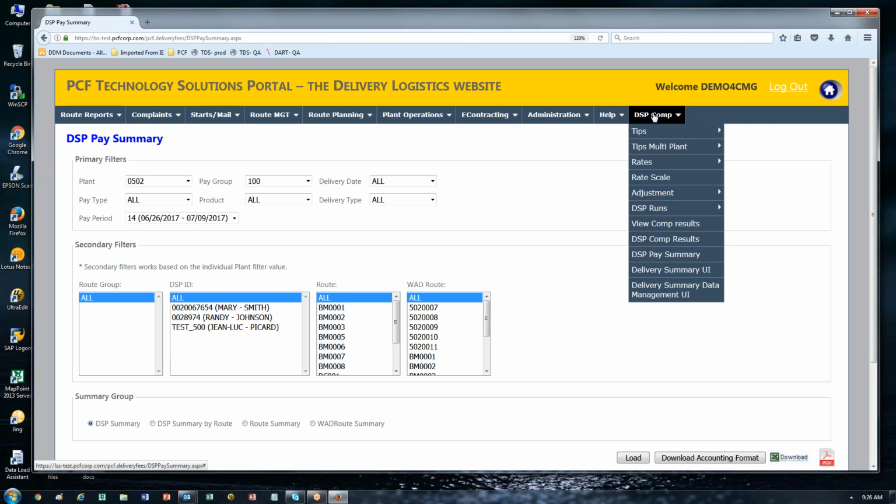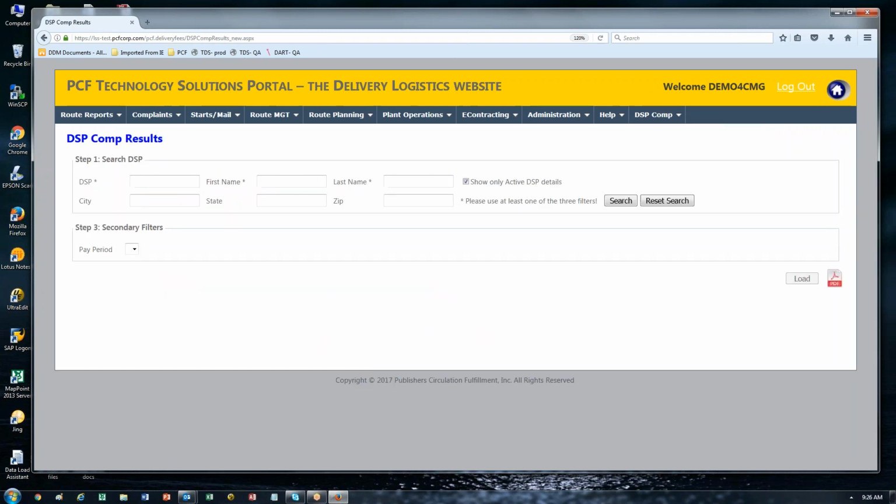Next report we're going to go to is the DSP comp, and we want to go to the DSP comp results. Now, this is used to pull up an individual DSP's data. You can see the search filters are pretty cut and dry. You can search by the payroll ID number if you happen to know it. More commonly, it's to search by first or last name.